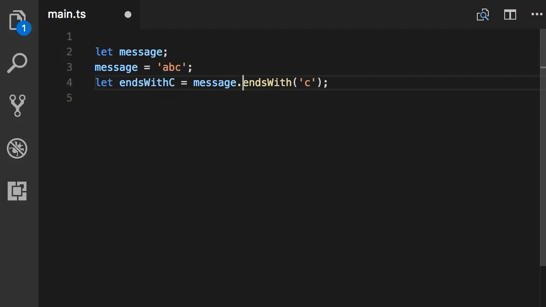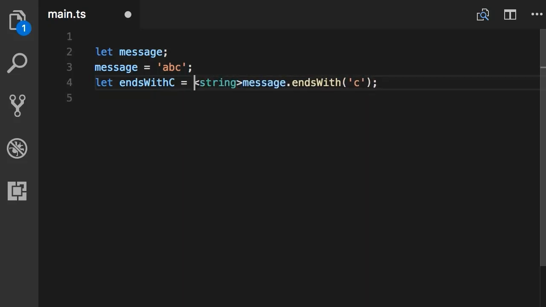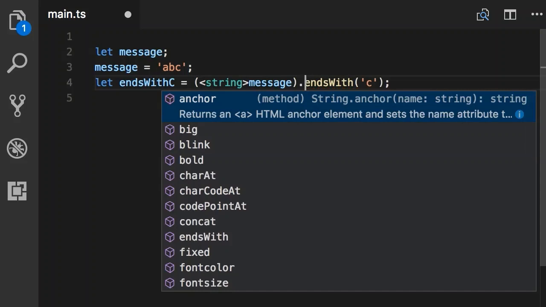So what should we do? In this case, we need to explicitly tell the TypeScript compiler that this message variable is actually a string. And this is what we call type assertions. Now, how do we do type assertions? There are two ways. One way is to prefix this variable with angle brackets. And here we put the type, like string. Now we need to enclose both these parts in parentheses, like this. Then, if we press period, we get our beautiful IntelliSense with all the functions or methods available on string objects.